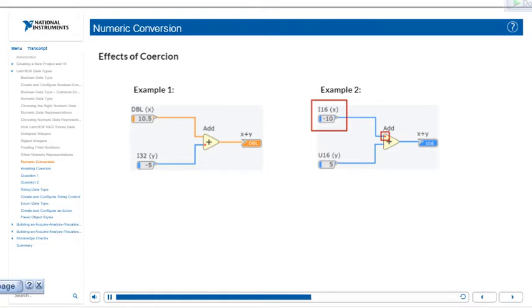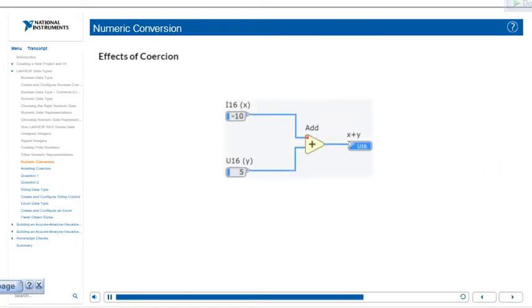Because LabVIEW attempts to coerce a negative value to a data type that does not support negative values, the add node generates a value of 65,531 instead of -5. LabVIEW places a coercion dot on the diagram node to alert you that the value passed into the node has been coerced to a different representation.